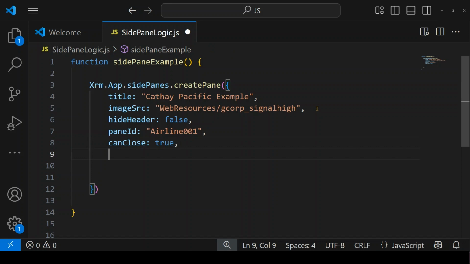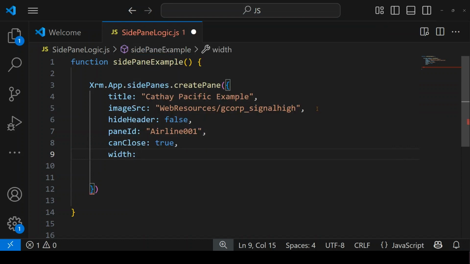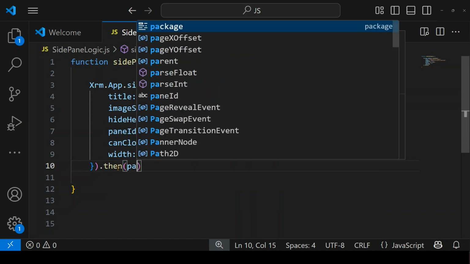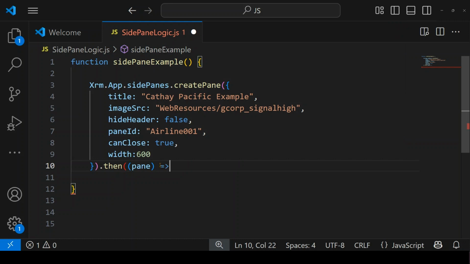And also we can specify one more thing. I can specify the width. So I can specify 300, 400, 600. Maybe let me put it as 600, and I can control that width as well. Now here we have created a side pane. Then we say dot. This is the configuration parameter which we have specified. We pass the pane and we put an arrow operator and we close the function. So this is the syntax.